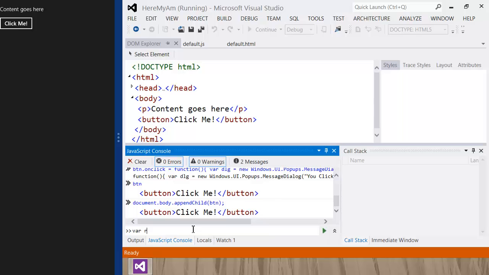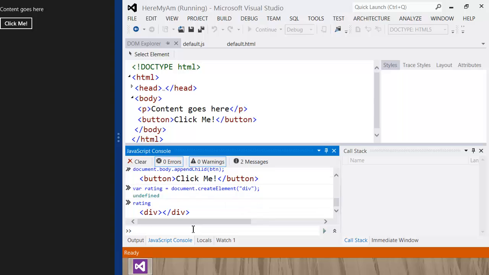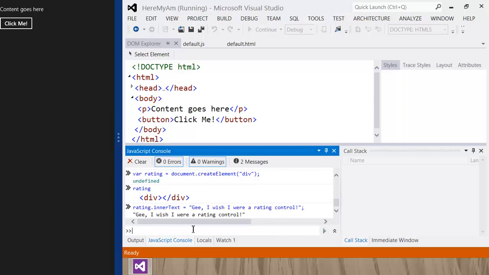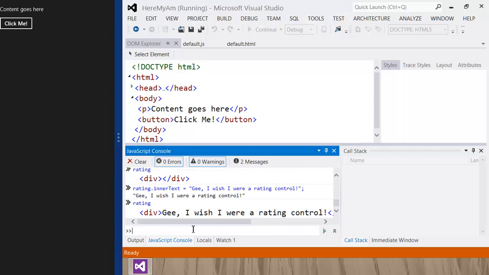So the first thing I need to do is to just new up a div here. So I'm going to go to document, or sorry, createElement, and we'll new up a div. And if I look at my rating control, I see it's just a div, right? I could even set some inner text on that, right? Rating.innerText: Gee, I wish I were a rating control. Something like that. And if I actually go look at rating again, I can see that inner text, right? Now at this point, it's really just a div.